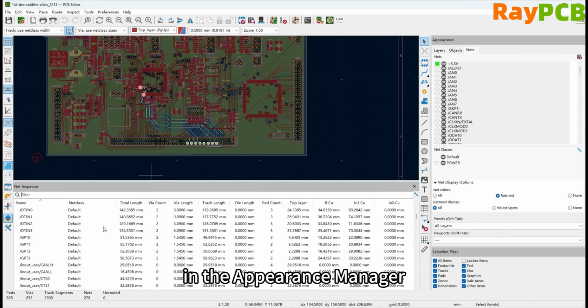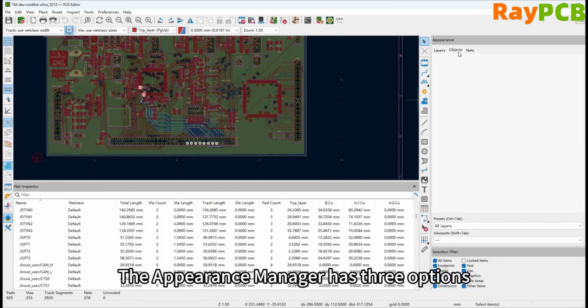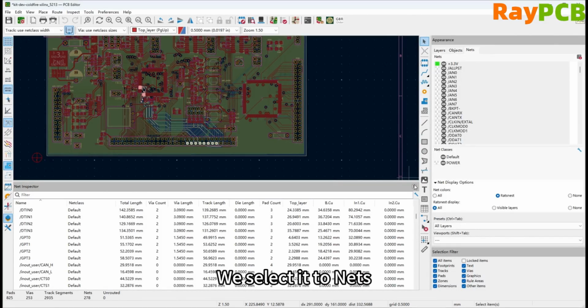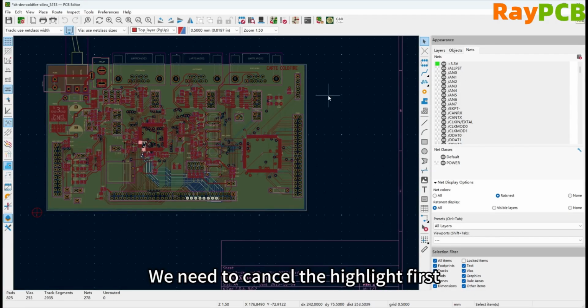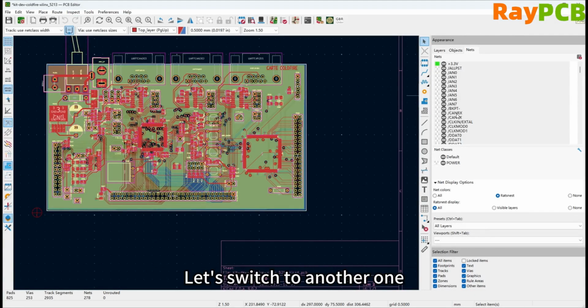Then, in the Appearance Manager, you can also easily highlight multiple nets or even a single specific net, allowing for precise visual identification. That's the one on the right, the Appearance Manager. The Appearance Manager has 3 options. We select the one for nets. Let's close this first. For example, if we're still working with AN, we need to cancel the highlight here first, otherwise it won't be clear later. I'll switch to another one. Let's change to this line.